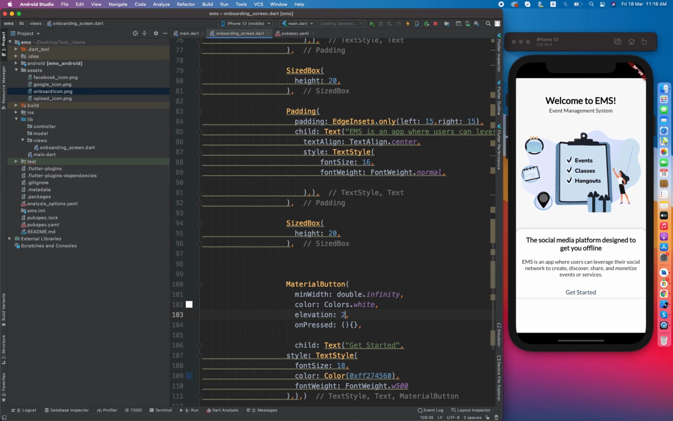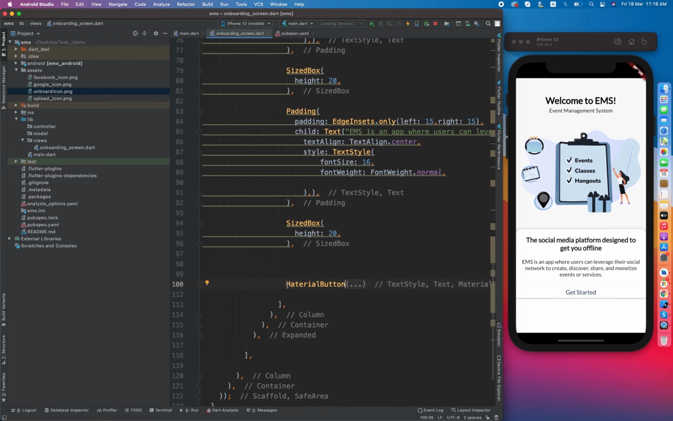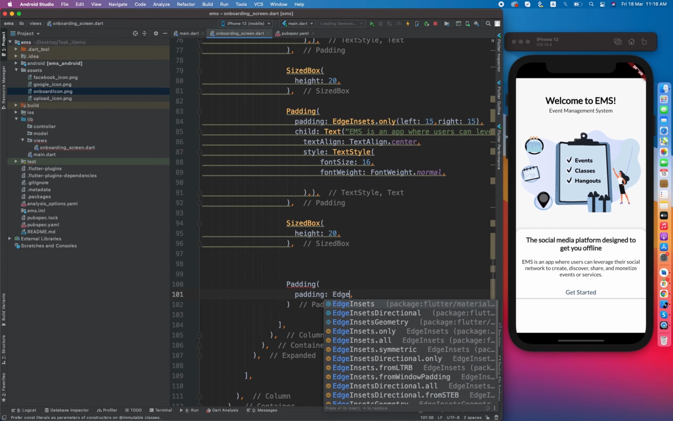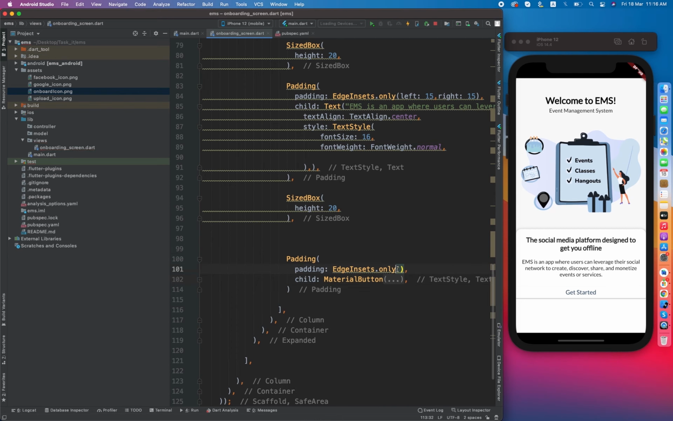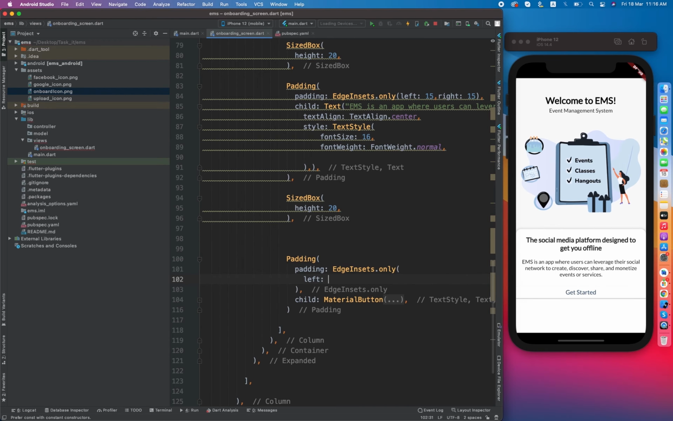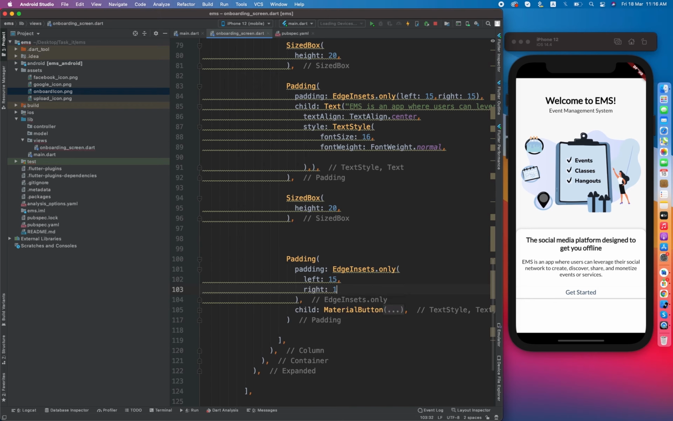or give it 2. So a button is created, but it has to have some spacing from the left and right. How to add this? By wrapping the button with a padding widget. EdgeInsets dot only, and here we have to paste our material button. Left should be 15 and also right should be 15.